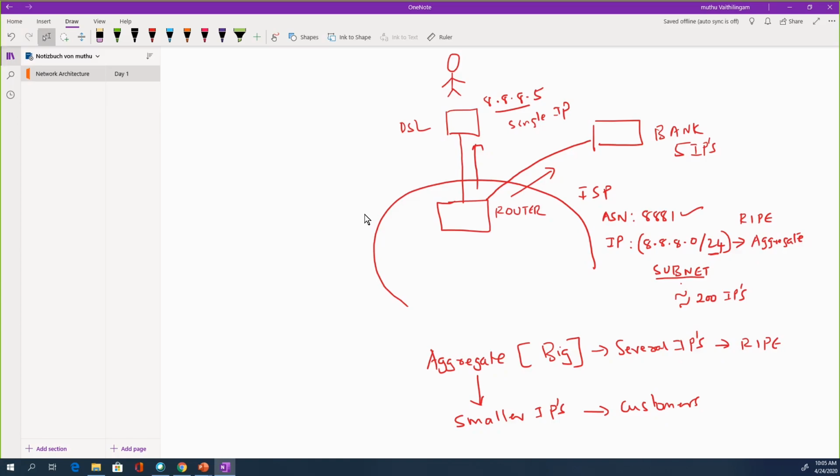Maybe the bank is getting 8.8.8.6, 8.8.8.7, .8, .9, and .10, and so on. So the bank is getting 5 IP addresses. But you as a DSL customer, you don't need that many IPs, right? They charge you quite a lot for how many IPs you get. But the key point is your ISP is going to split the bigger block of IPs that he received from RIPE, and then he's going to give individual IPs to you.